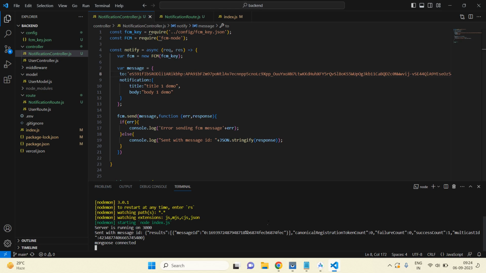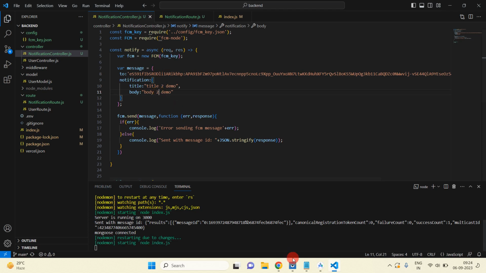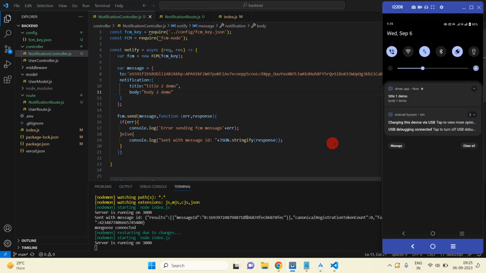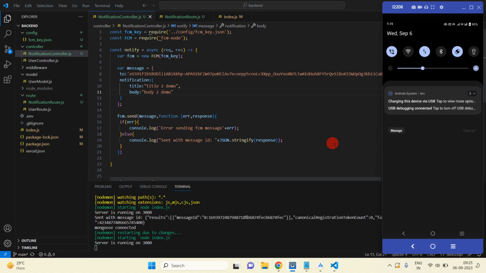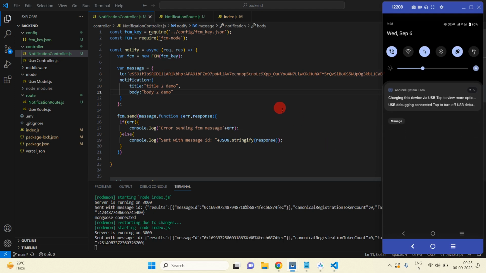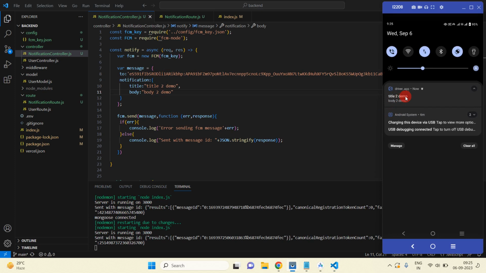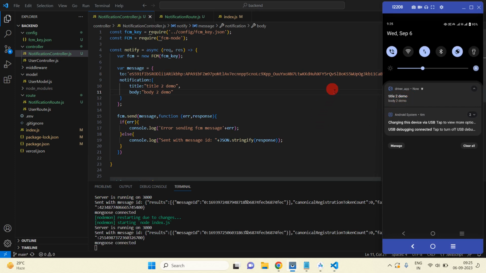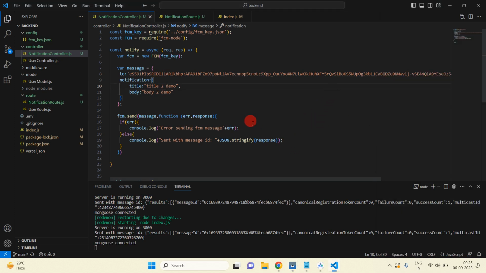Just change the title to 2, hit enter again, and then you can see here title 2 demo, body 2 demo. So we have successfully integrated push notification on the user application, driver application, and in Node.js.